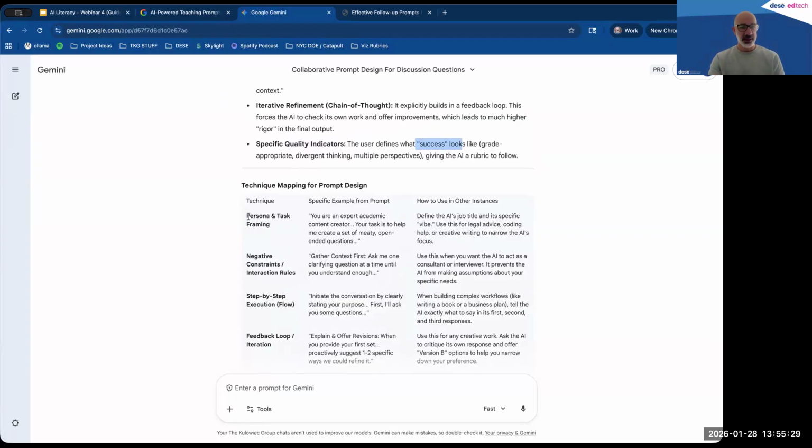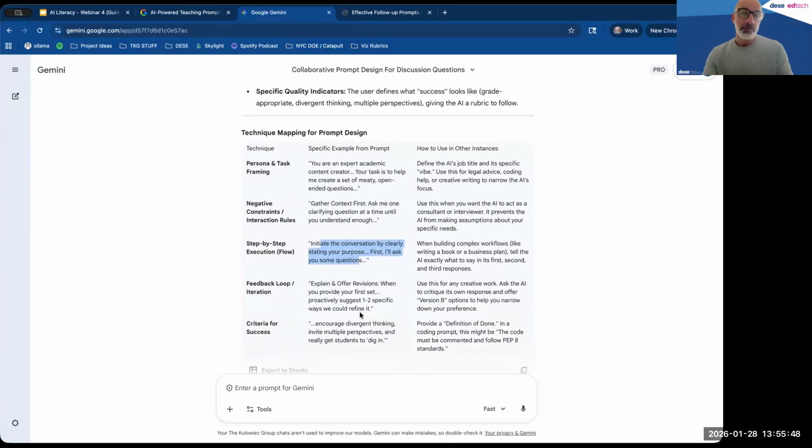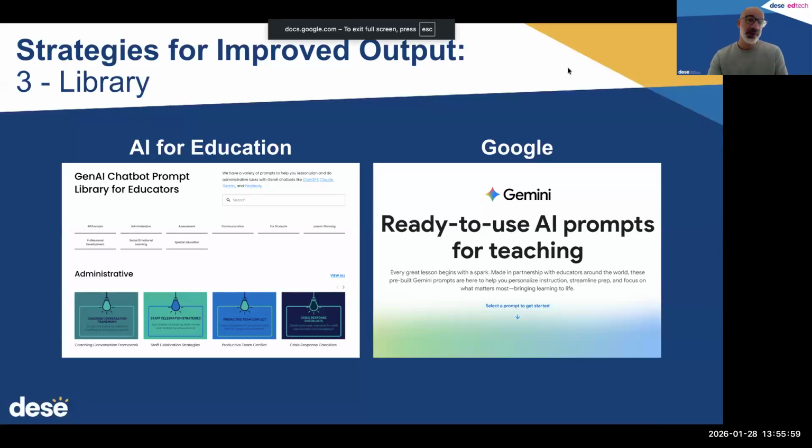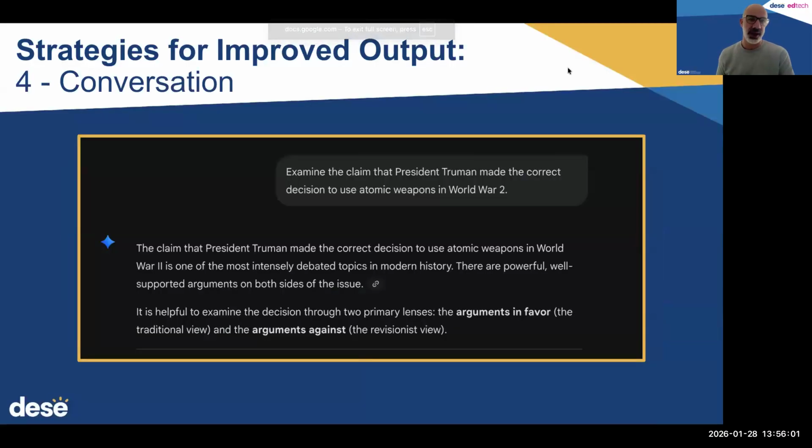So here we go. It's saying it has a persona. It's telling the tool you're an expert academic content creator. So we might use this in the future to give any other prompt a specific role. It's giving it constraints, a step by step flow of the interaction, almost like what the back and forth dialogue will look like. So now we have the ability to learn how to craft really high quality prompts by looking at high quality prompts when we're working with them. So that's another strategy we can use of libraries and learn from those libraries.